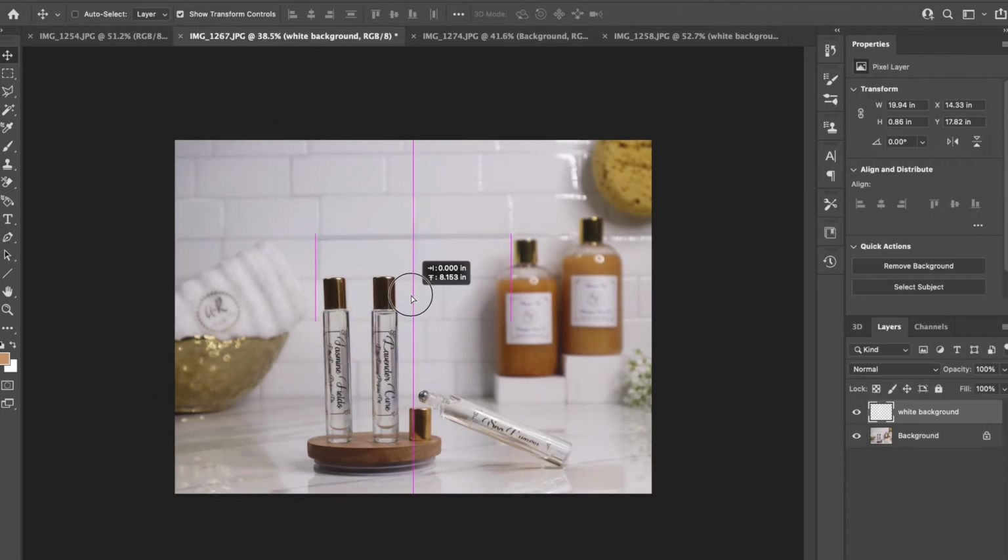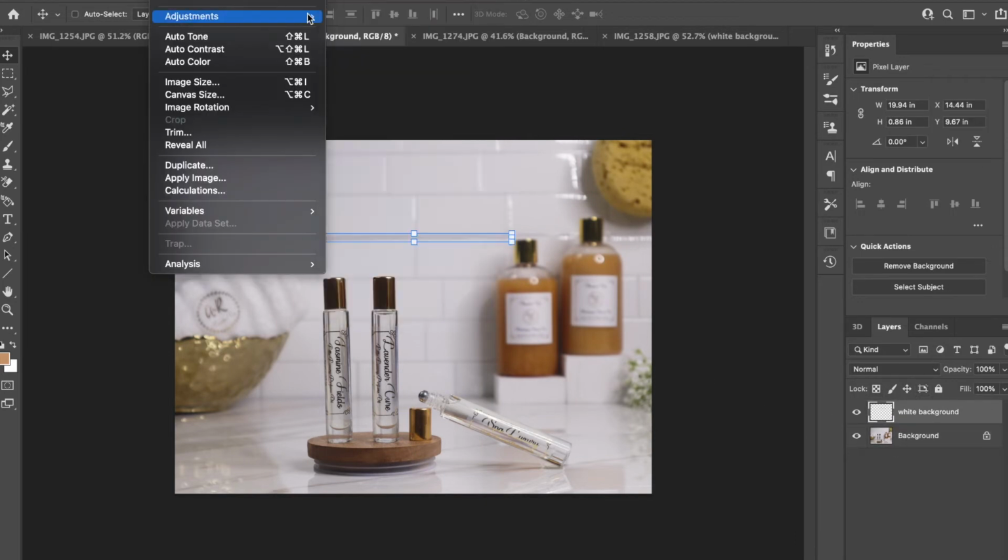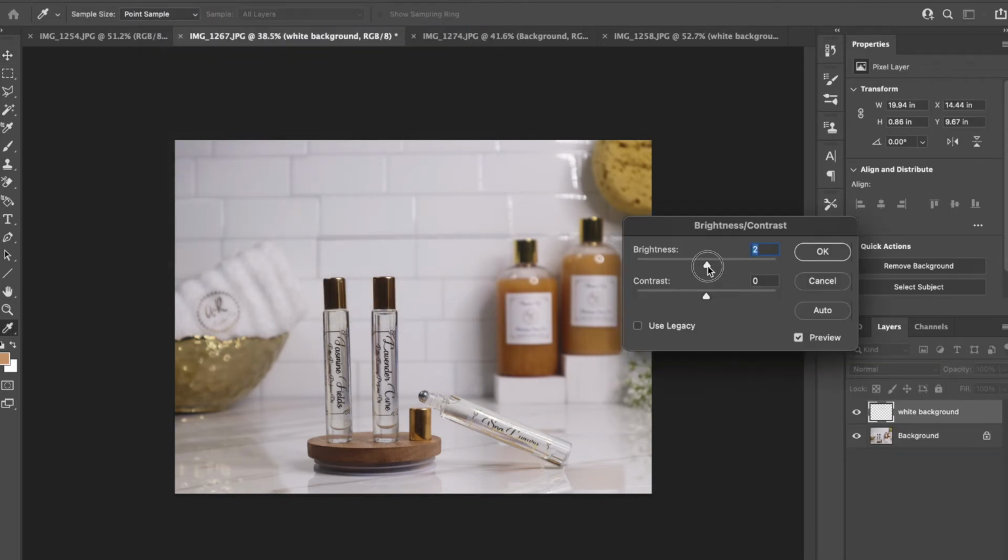And then this is going to be the after, and then I'm going to go ahead and adjust the brightness of it so that it can seamlessly melt into that picture, so you actually cannot see that it was not supposed to be there.